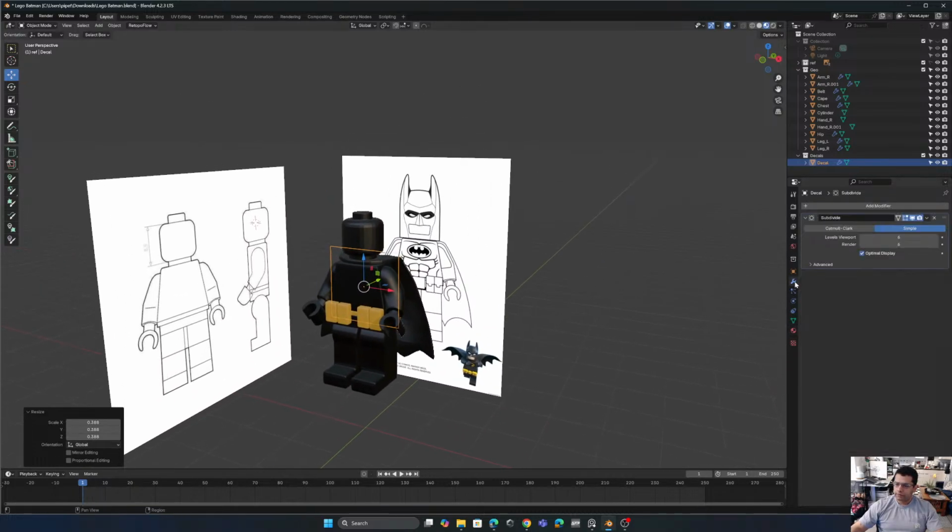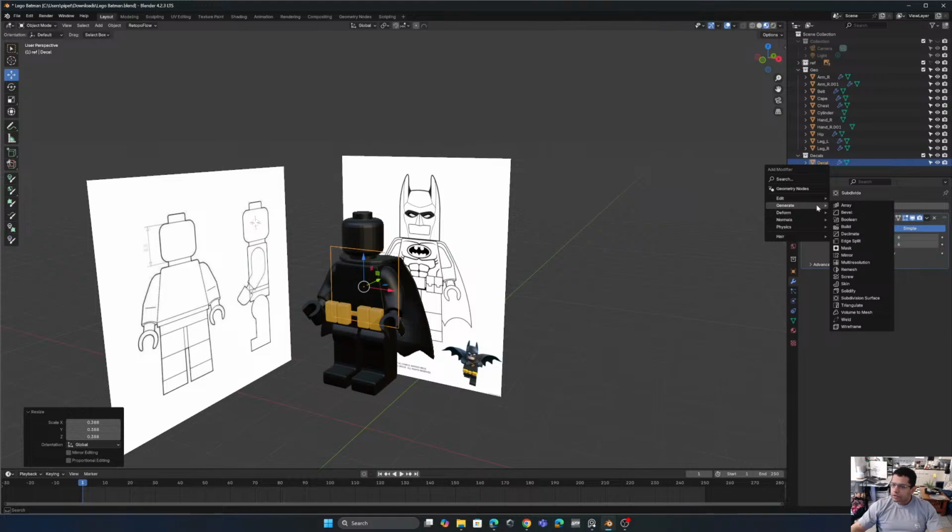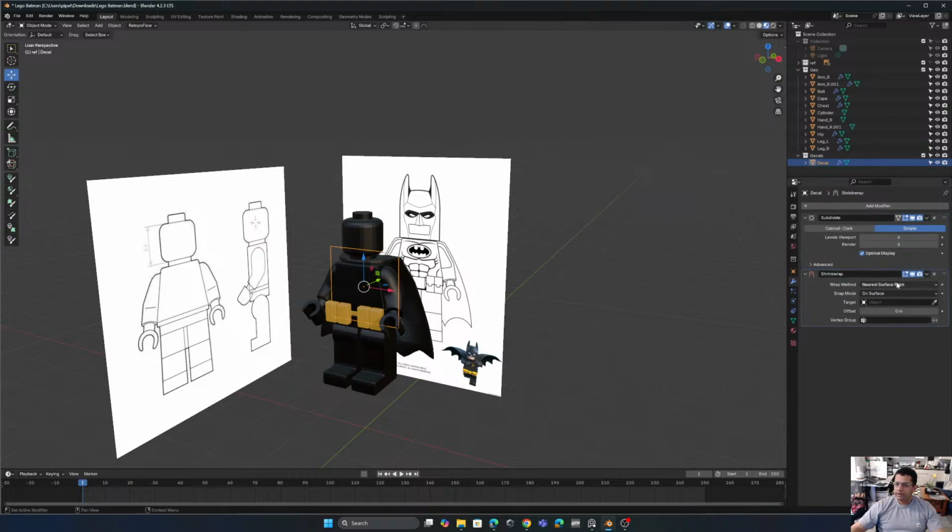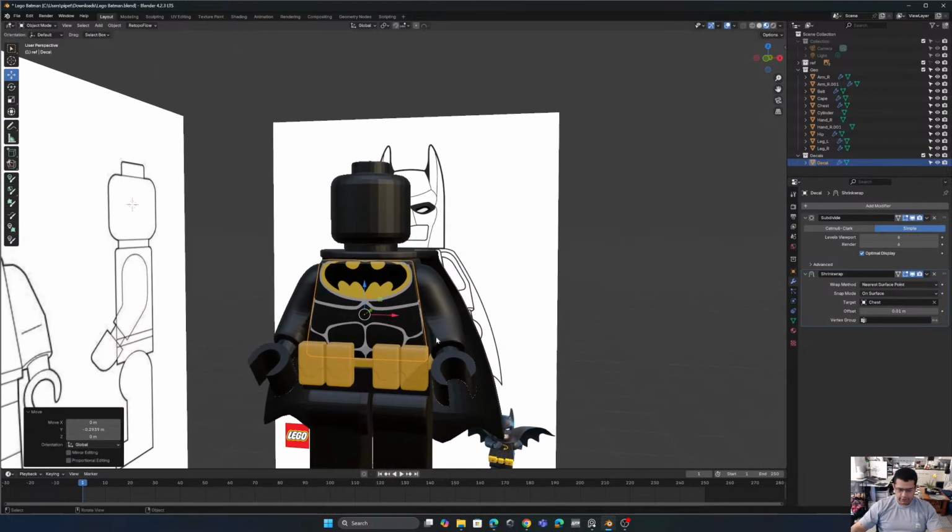We're gonna go to the modifiers. We're gonna add a modifier that is called shrink wrap. It's deform, shrink wrap. Now that we have the modifier here, we're gonna go to the eyedropper and we're gonna click it, and we're gonna click on the chest. Perfect. Now it's gonna be matching. We're gonna make a 0.01 offset, and we're gonna move it a little bit to the front, and now we have the texture. We're gonna scale it a little bit to match it so much better.